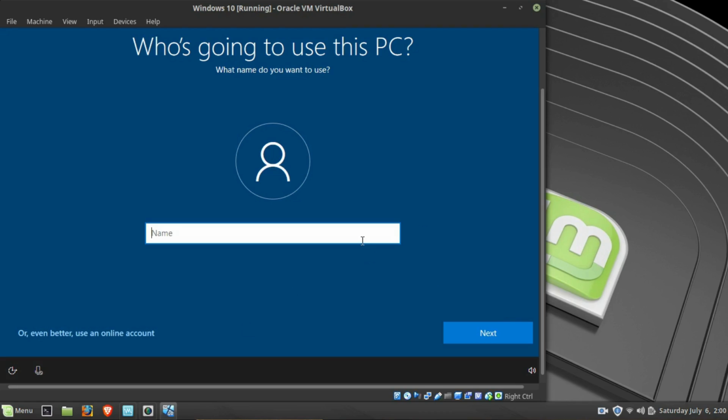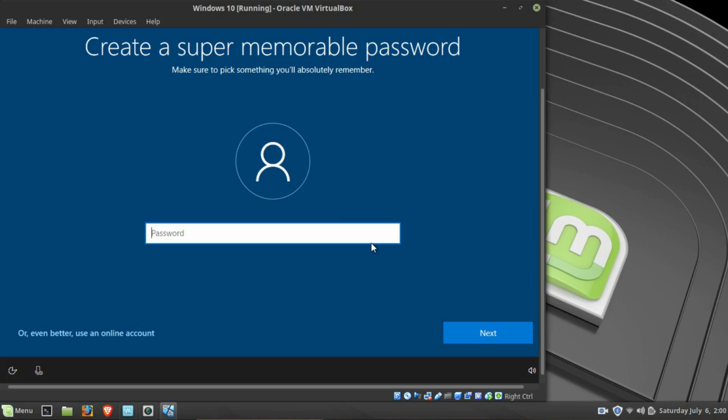Okay, so it's going to ask you for a username. I'll just put my standard for this. Okay, you can choose to put a password if you want to use a password to actually log into the virtual machine. If you don't put a password, it'll just automatically sign you in whenever you start it.